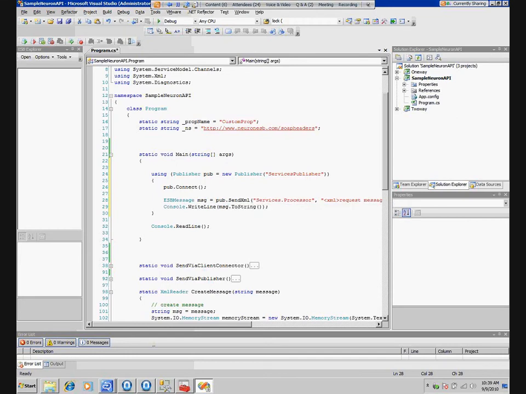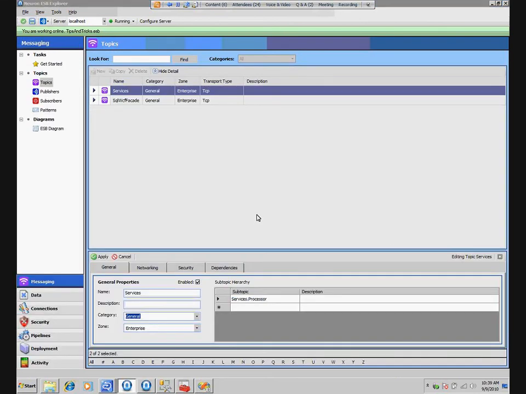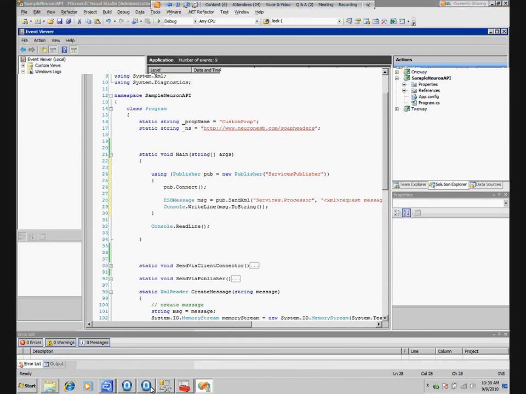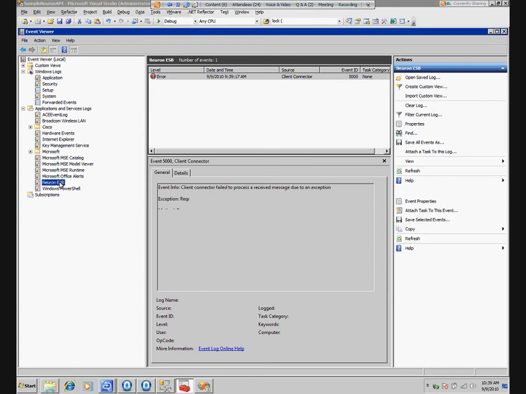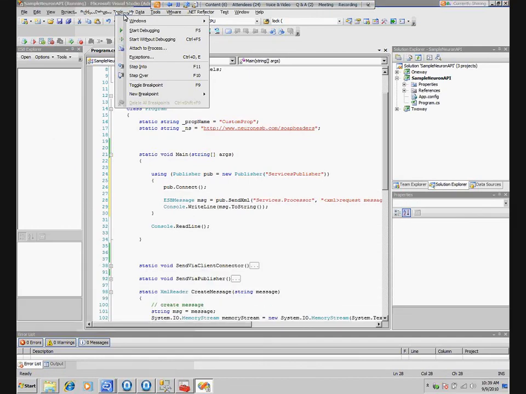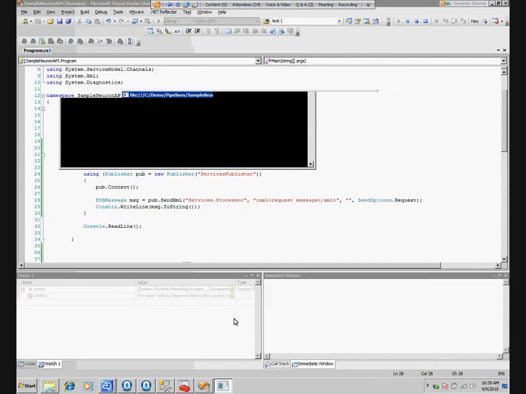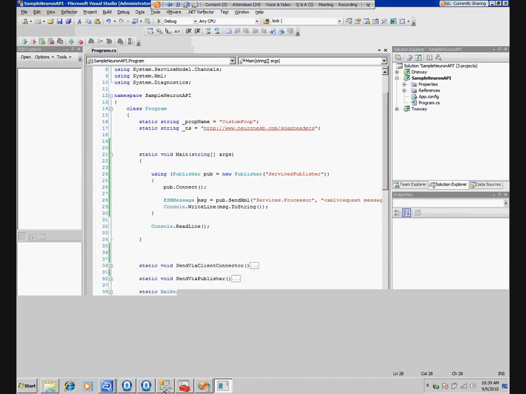So let's test this and see if it works. Let's make sure things are saved here. Great. Now I tend to look at the event log a lot. Great. And let's just go ahead and run this. And notice this is my reply message, and hence nothing got written to the bus. And we can actually look at that.